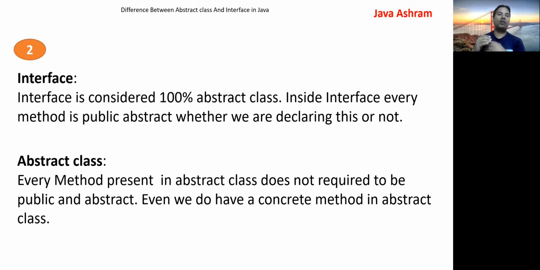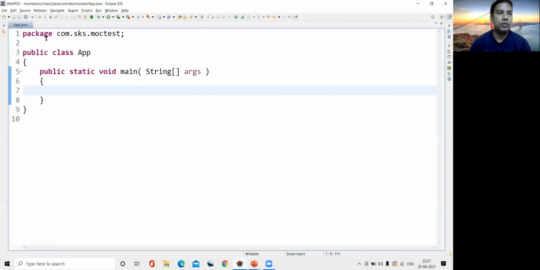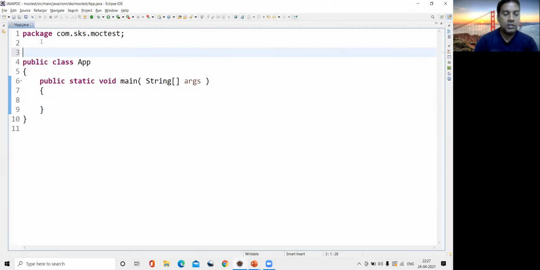Before moving on to more differences, let's go into Eclipse and see how we can put what we have just discussed into code. So let's go there. This is just a class, so let's quickly define some interfaces.